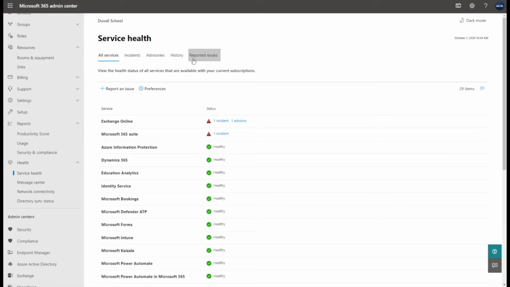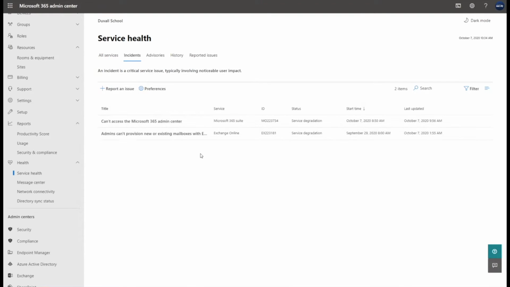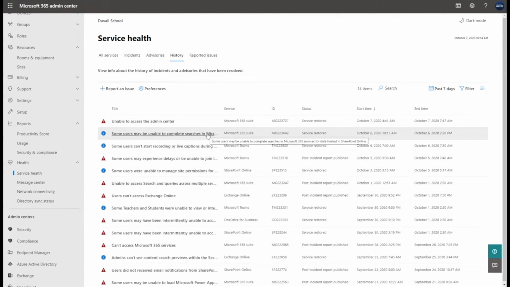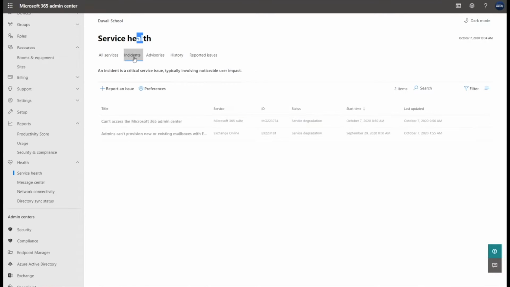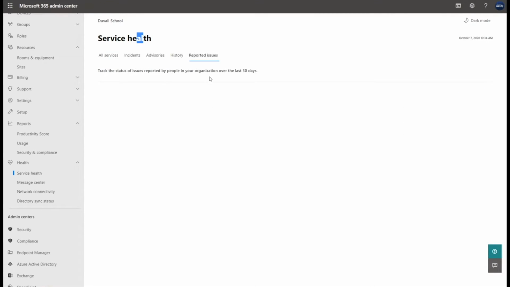You can also come up to the tabs across the top. There's the incidents tab. You're able to see, across the board, what incidents you have. Advisories, you're able to see what those are. And then a history. You're able to see what issues there have been across the board and dive into them. You may be experiencing issues from anything. This is the first place to come, your service health, to look to see if there are any outages or incidents or even advisories. Or if you need to report an issue, this is another place you can. This is not necessarily a support ticket, but you can also report a specific issue within your organization for any need.